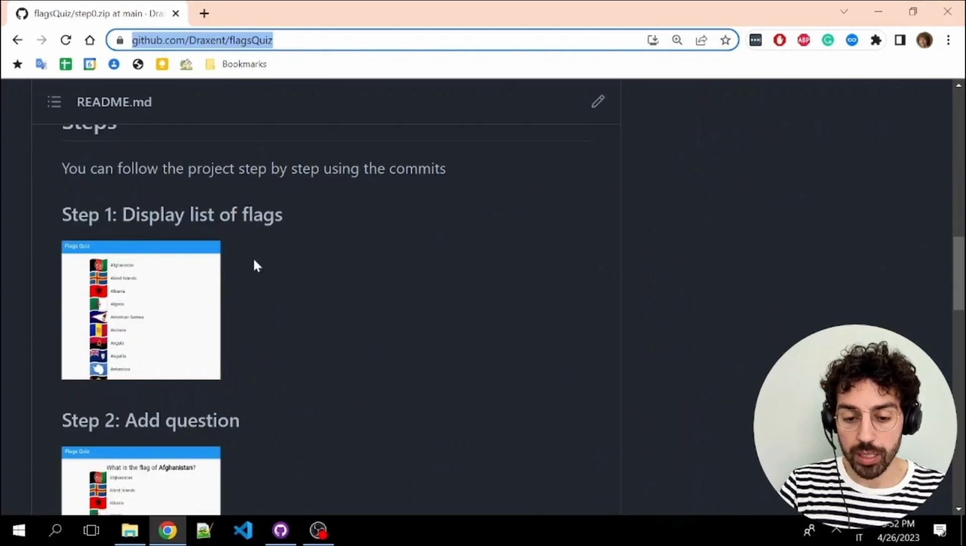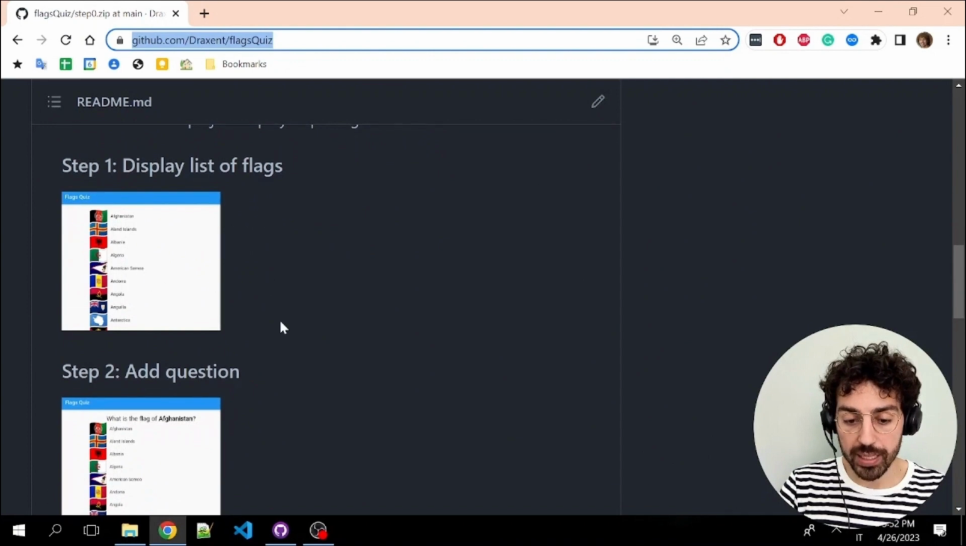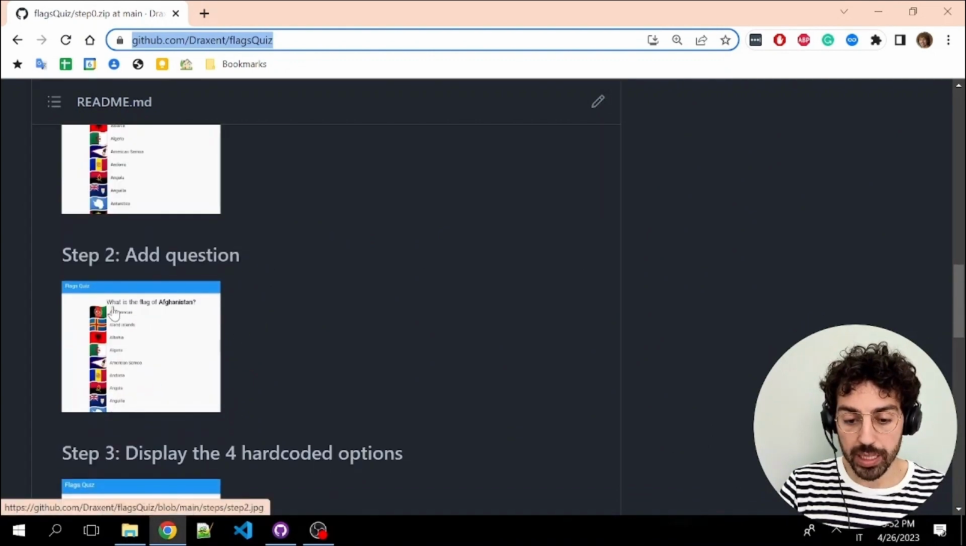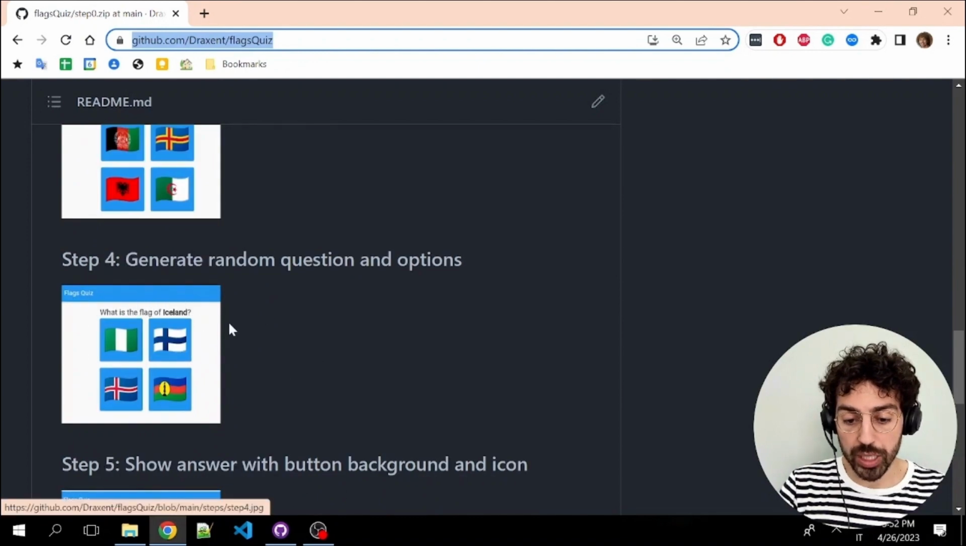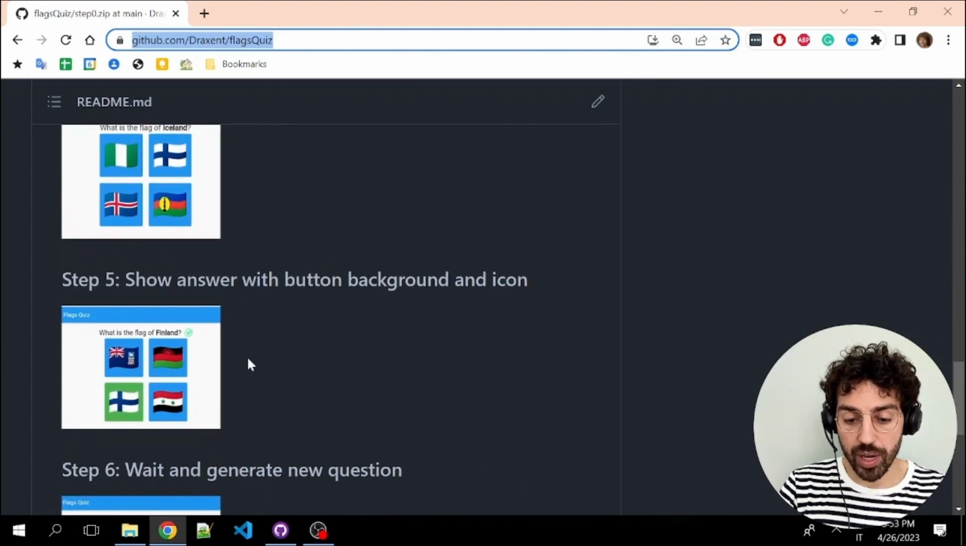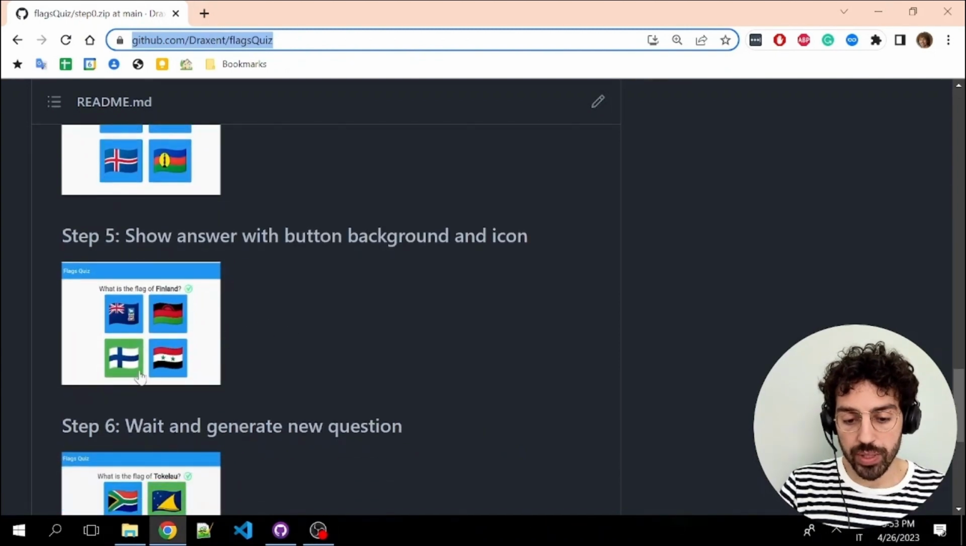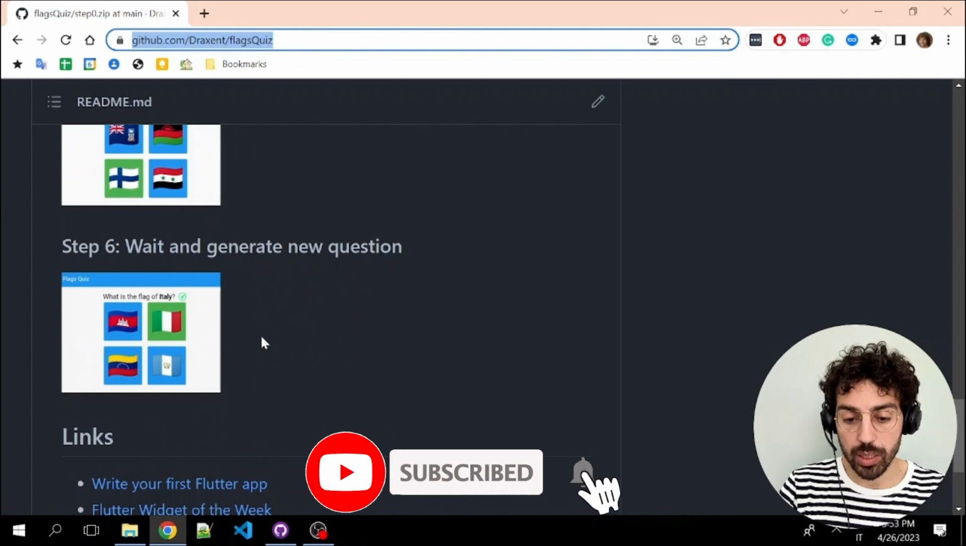In step 1, we will display a list of flags. On step 2, we will add the question, what is the flag of this country? On step 3, we will display options for buttons. Step 4, we will generate the random question. So now the country is random and also the options. And on step 5, we will show if the answer is correct or wrong with a background color and an icon. And on step 6, we will wait and generate a new question.